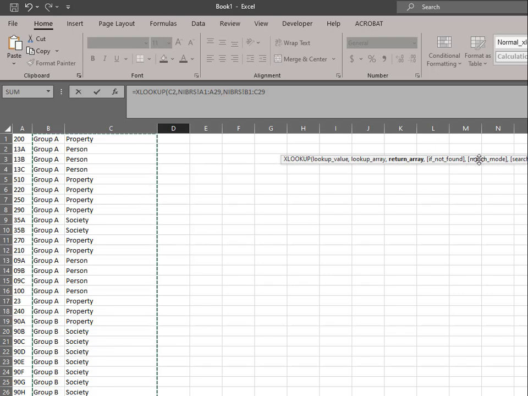The other items on the end are just optional. Typically don't use those, but if you wanted to have a certain text if the value is not found, or there's different options for match mode other than what it defaults to, and what I typically use is an exact match, and then a search mode. There's a couple other things you can play around with, but none of those are mandatory.